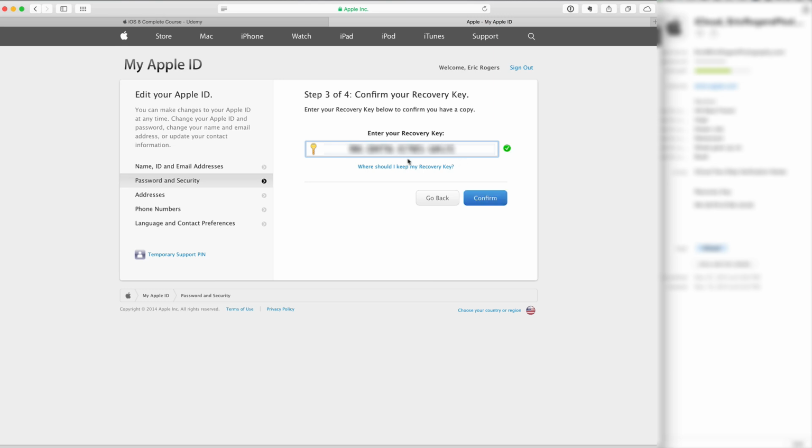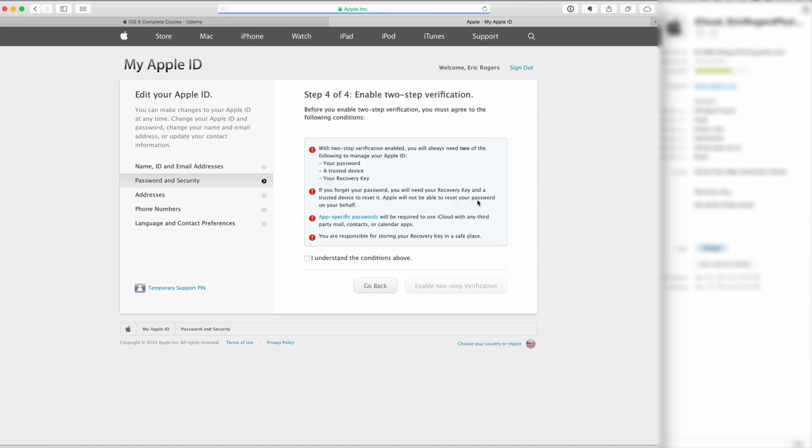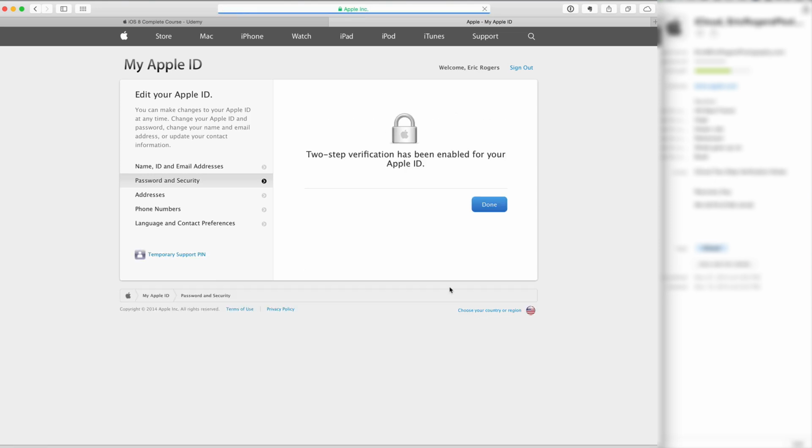Once you have the code typed in correctly, you will get this little message over here saying that it is good to go. Then you can click here to confirm. Read over this one more time just to make sure you understand everything. Then click right here, click I understand, and come down here and click Enable Two-Step Verification. Now you have officially enabled two-step verification. You're done. You're good to go.